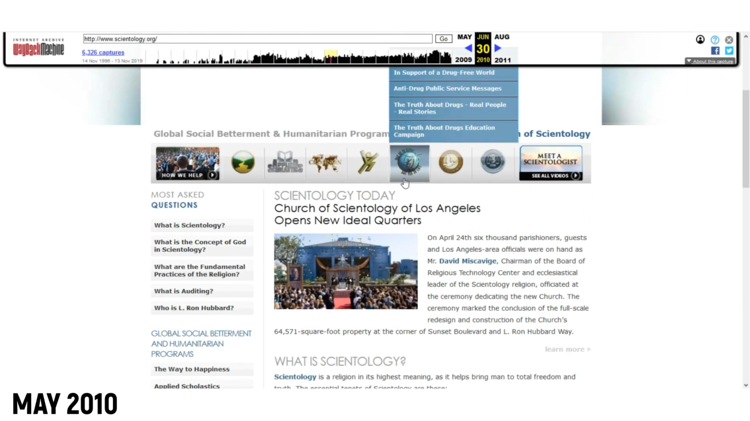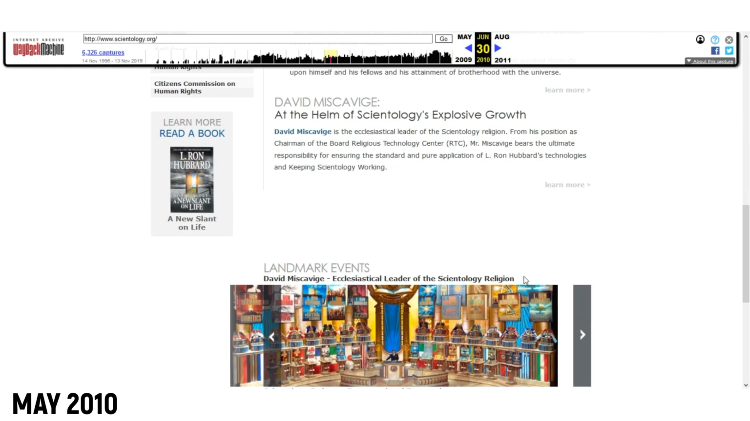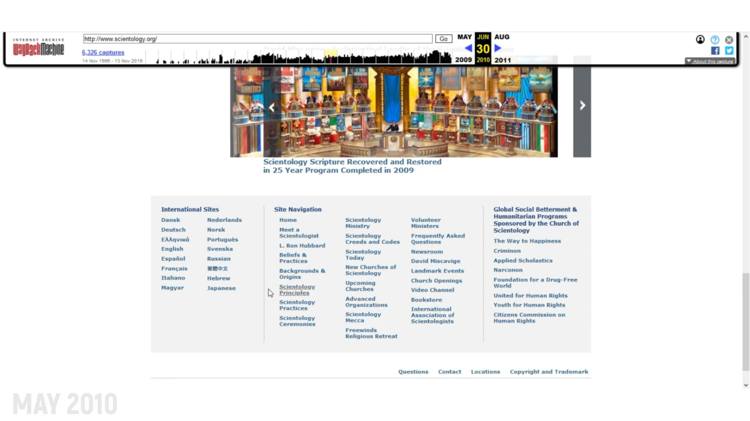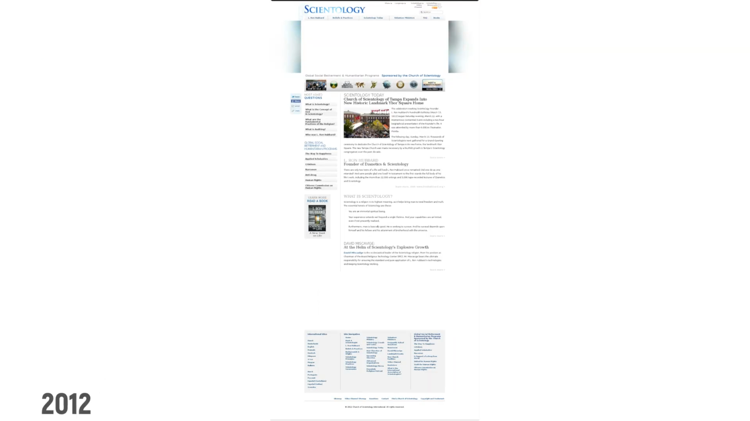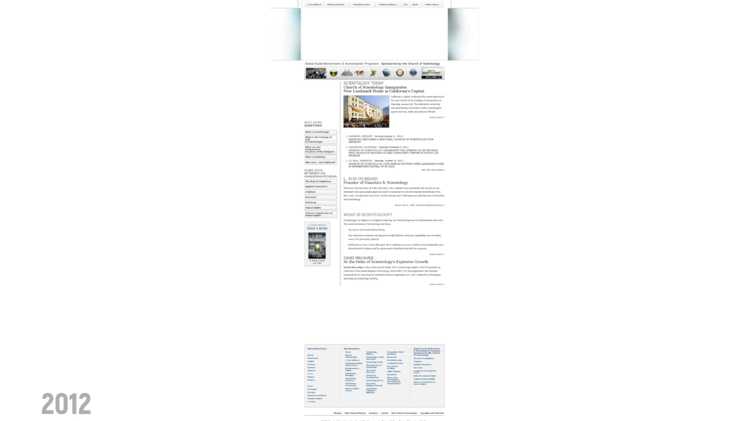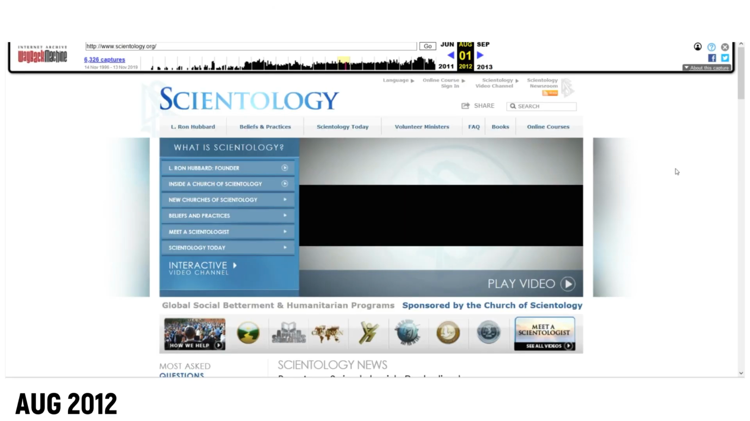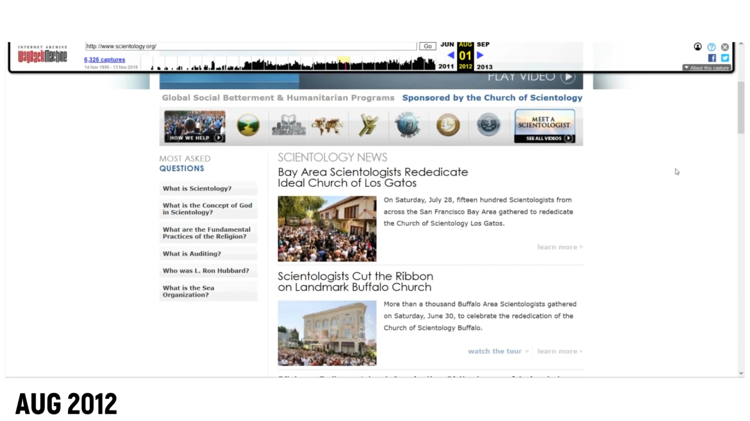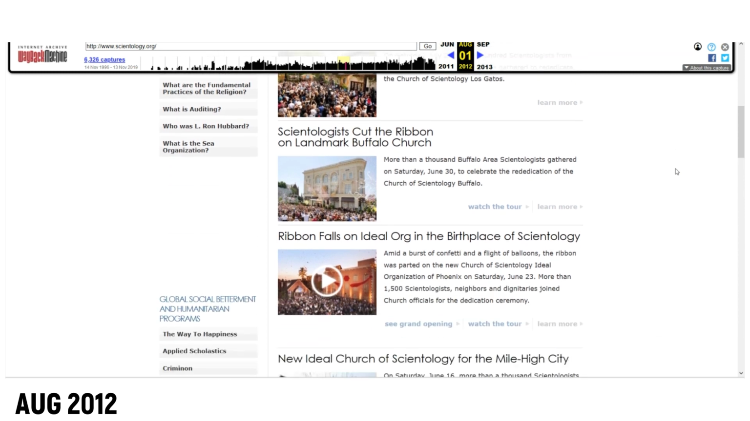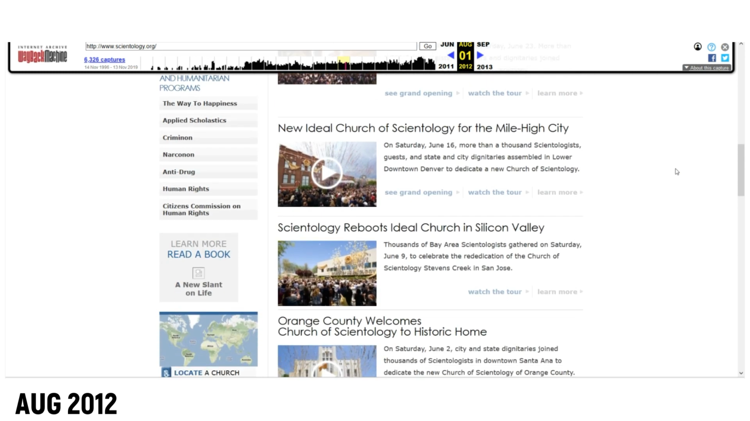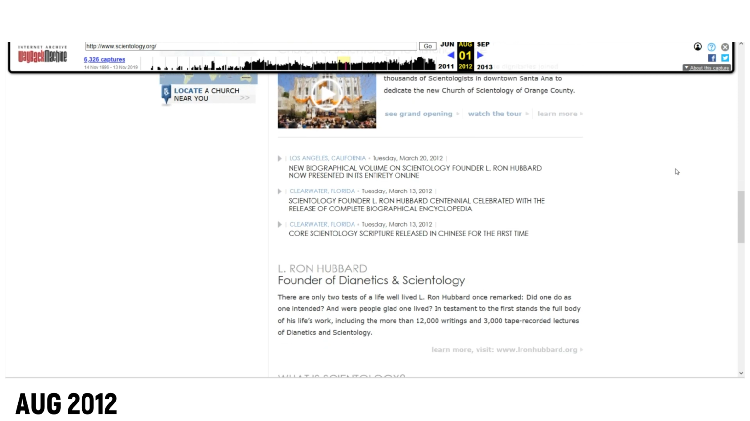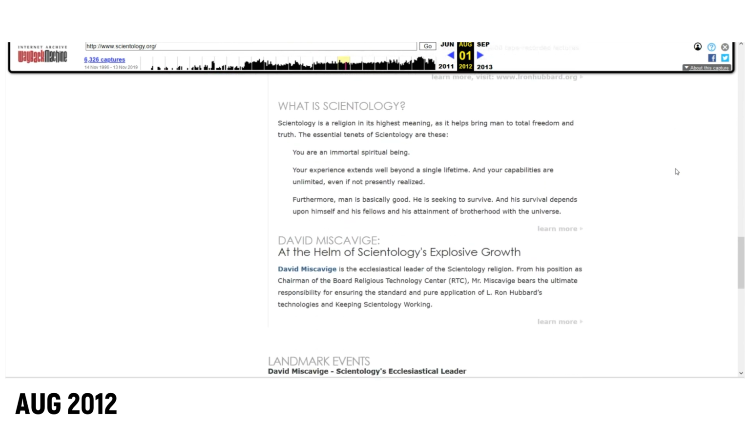There is another major redesign of the site in May 2010, and at this point we cannot find the link to Dianetics.org anywhere. During this period, there is still plenty of reference to Dianetics, and Scientology.org has its own dedicated Dianetics page. However, there is no direct link to the alternative Dianetics.org address. The website remains this way until August 2012.